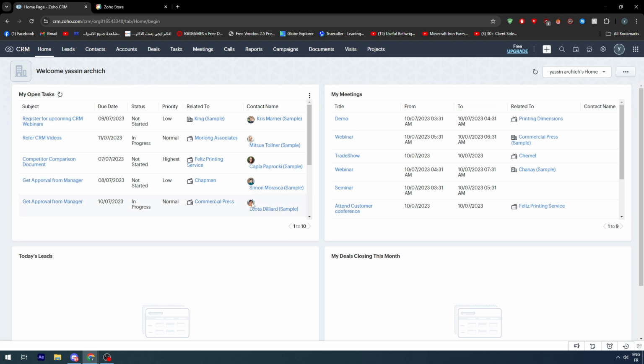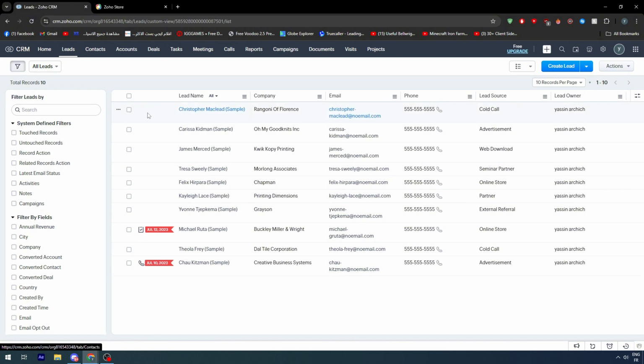So what can we do in Zoho exactly? Well, you can register your leads, which is very cool. Something that you really need is a platform where you can save every single lead, your contacts, your deals, and basically have them all together in one place, and that will help you a lot when it comes to reports and analytics.